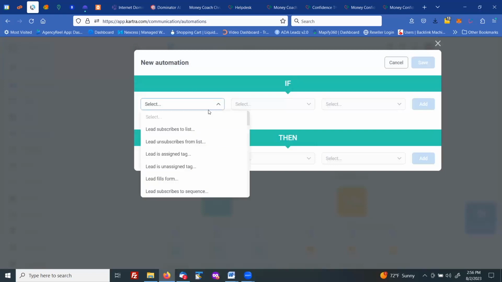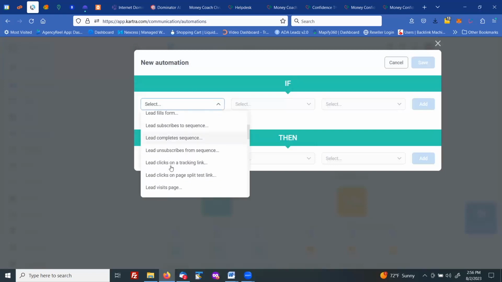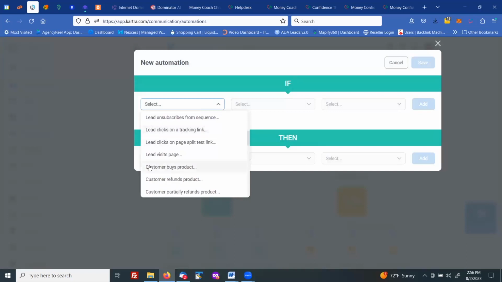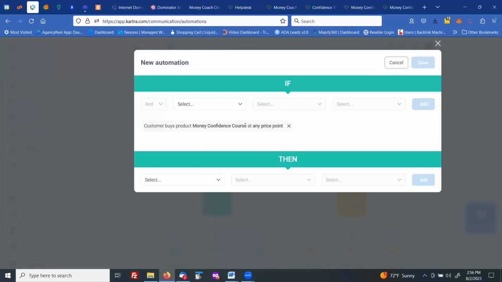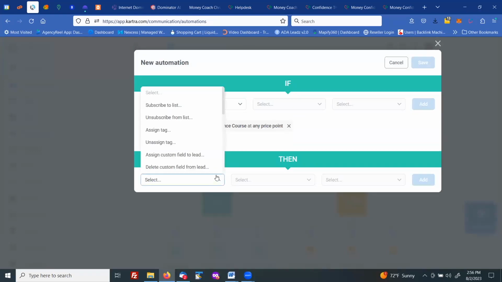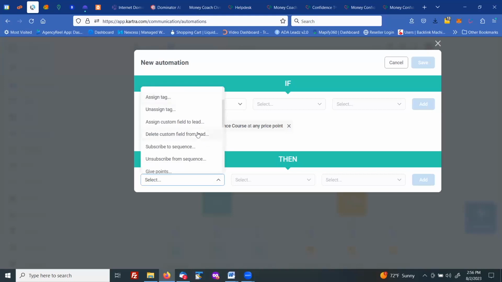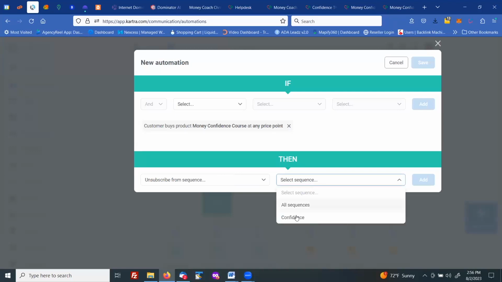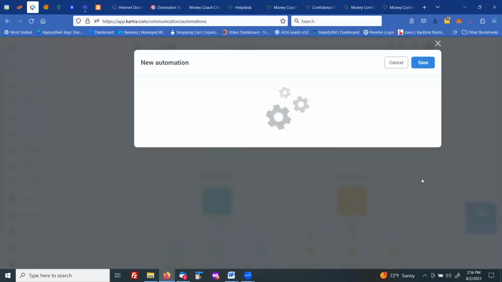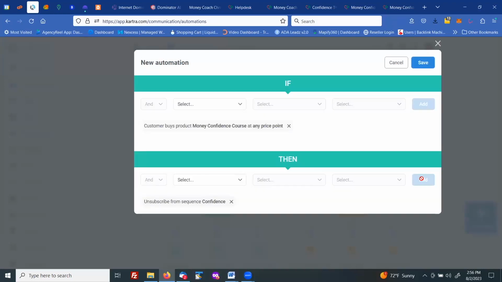So what we want to do is say, if the lead purchases a product, if the customer buys a product and they buy the Money Confidence course at any price point, then what we want to do is unsubscribe them from that sequence, because we don't want to keep reminding them that time is running out when they've already got it.